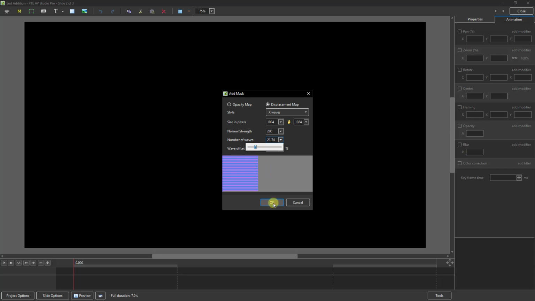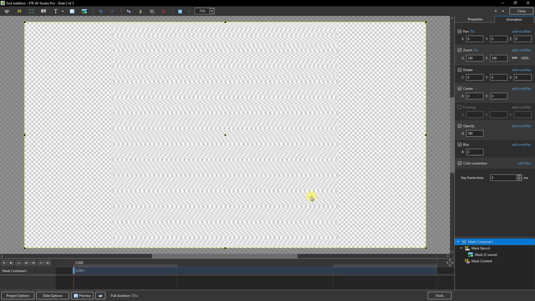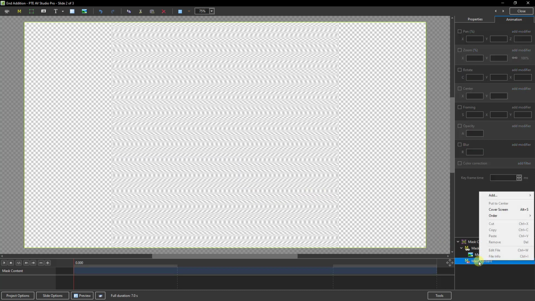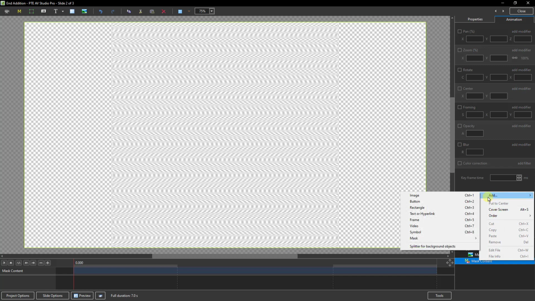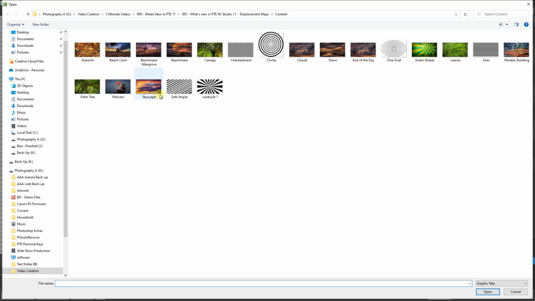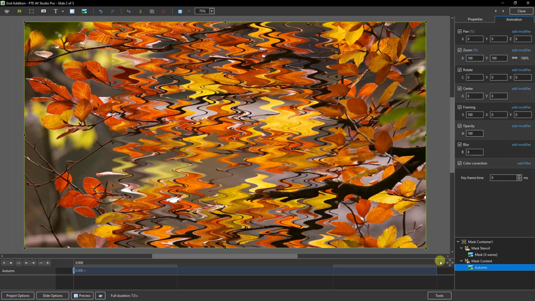And of course, once we've made our choice, a little bit of trial and error until we get used to using these, click OK. But of course, as usual, we won't see anything until we go to the mask content, right click, and we add an image. From here on, the mask templates here are treated exactly the same as before. We would select the mask, we would add the keyframes, and we would add the animation here.